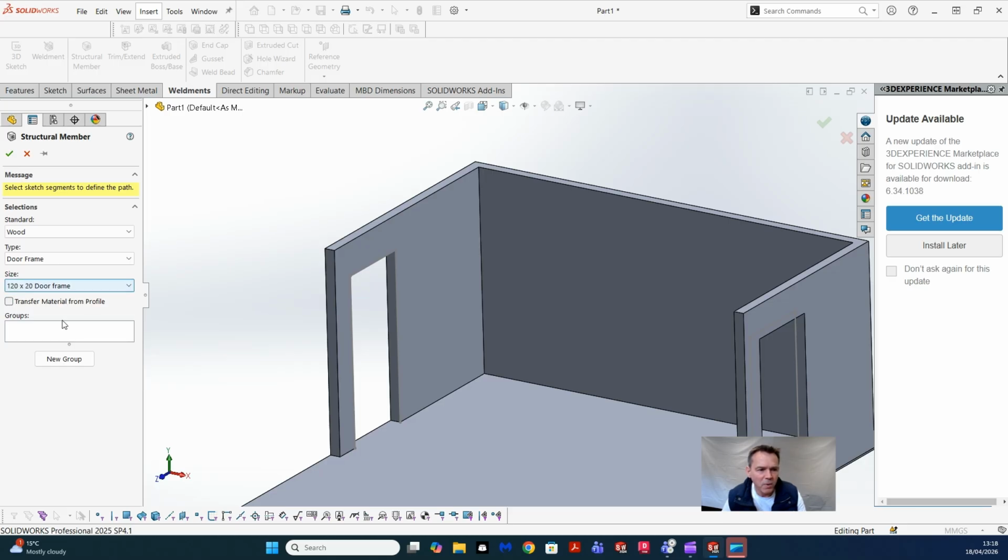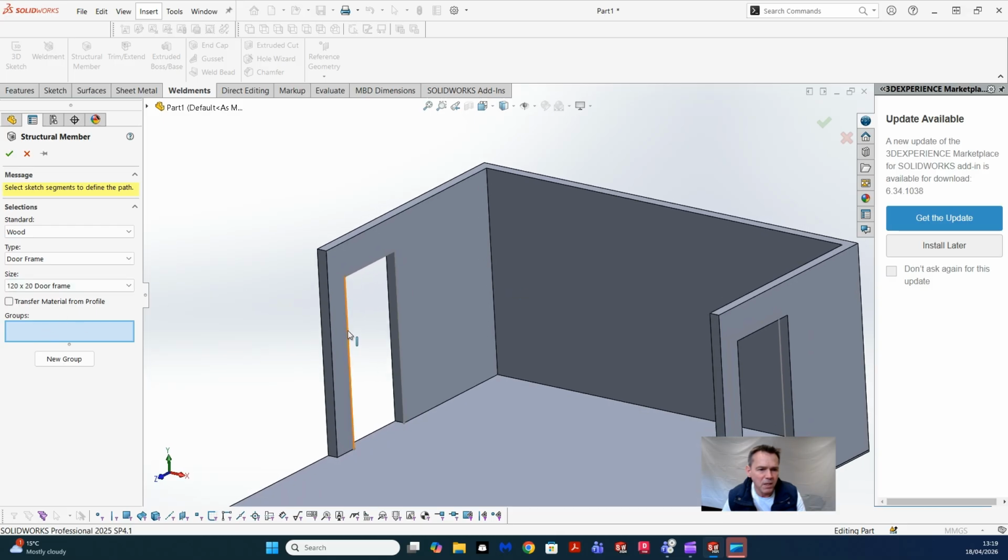We're going to choose a 120 by 20 door frame, and then down below here we've got groups. So if we highlight the groups box, we're going to select our first group, and our first group is going to be this sketch over here.